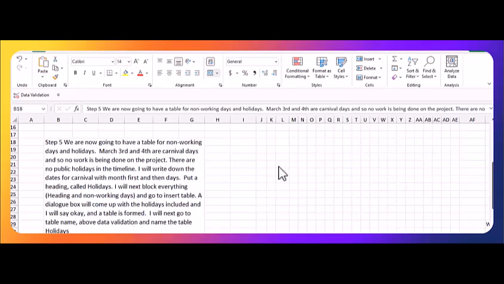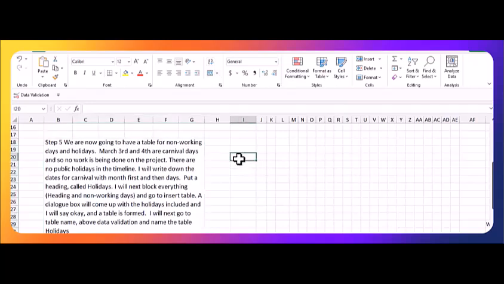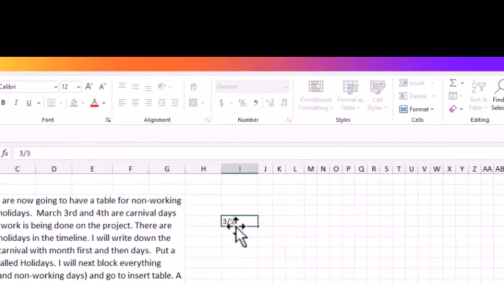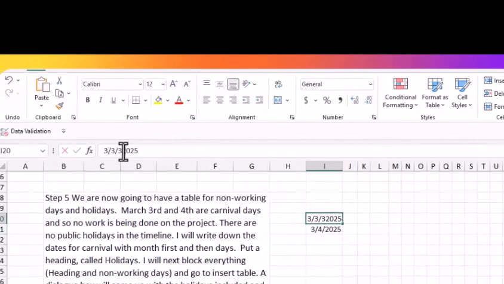So let's see how this is done. The first thing we are putting down is the days. And as we said, we are writing the dates with the month first. So it's March 3rd, 2025 is 1. And then there is the 3rd, the 4th, 2025. So these are the 2 dates. And I'm going to put holidays on top of it.